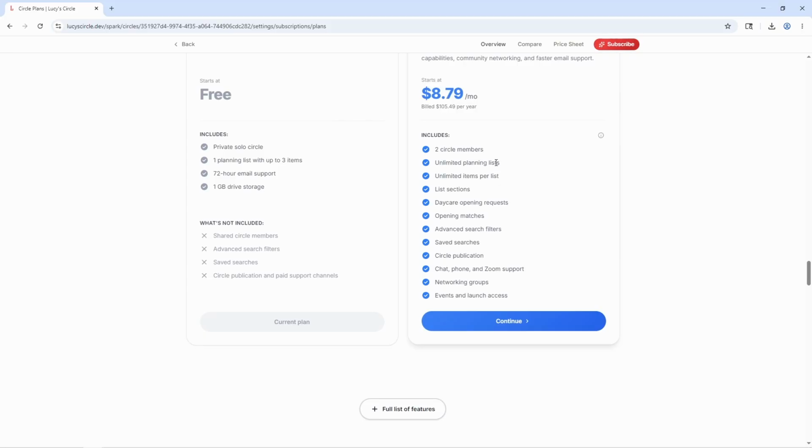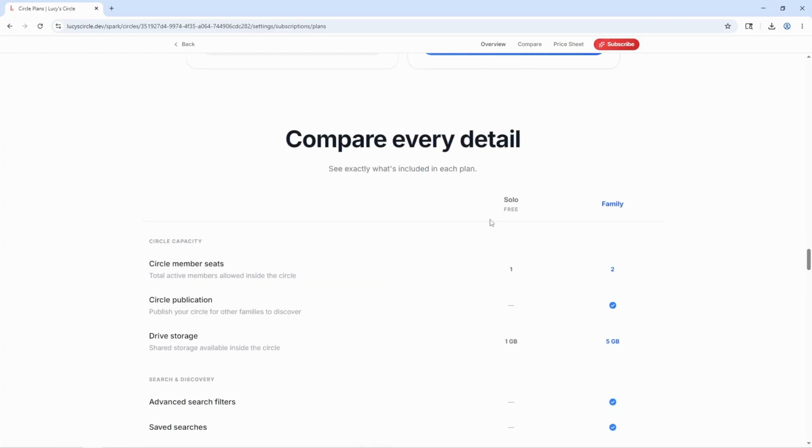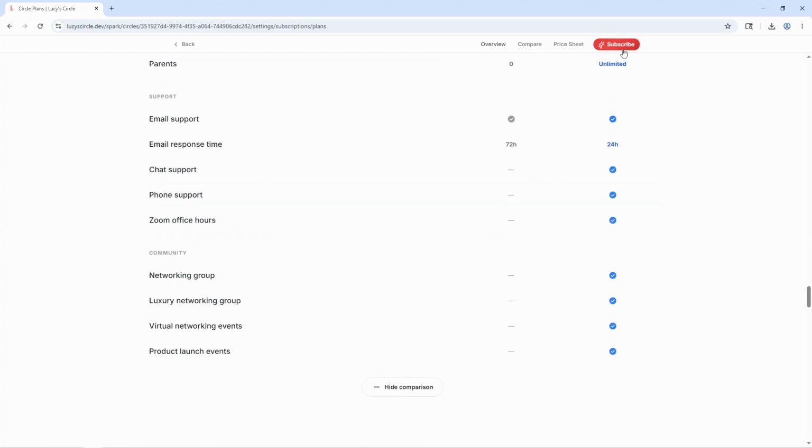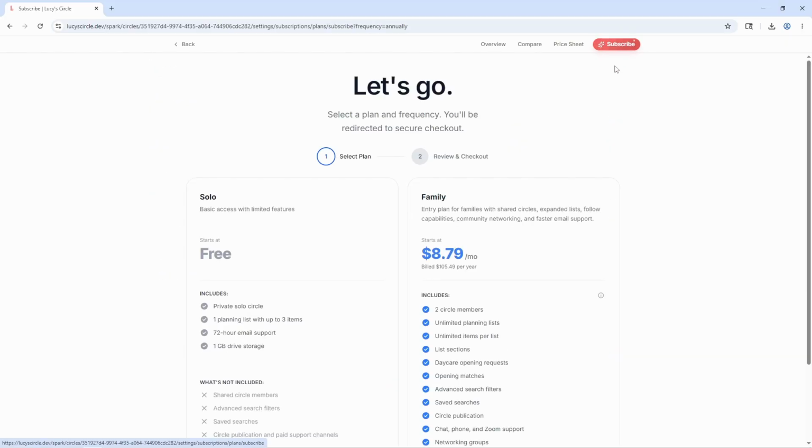You have unlimited lists, unlimited numbers of items that you can add to the lists. You can create sections within the lists, and you can create daycare requests. Within the daycare request, you also get access to the opening matches. So you get matched to daycares based on the openings available on the platform. And then you get also advanced search filters and saved searches. You can compare side by side both the free and solo plan, feature by feature. And when you're ready to subscribe, all you have to do is click subscribe right here.